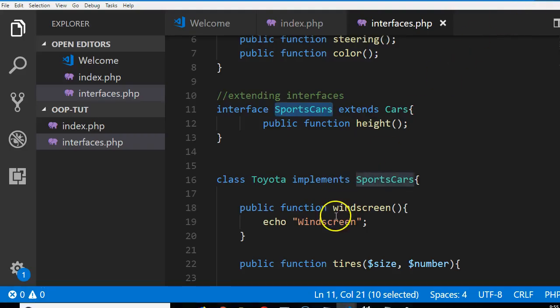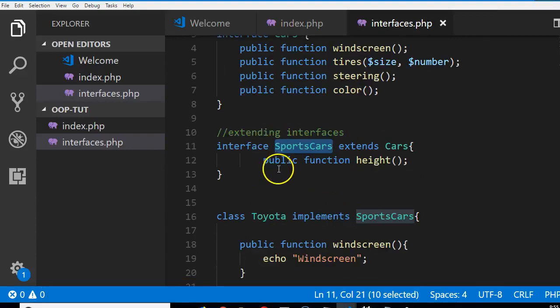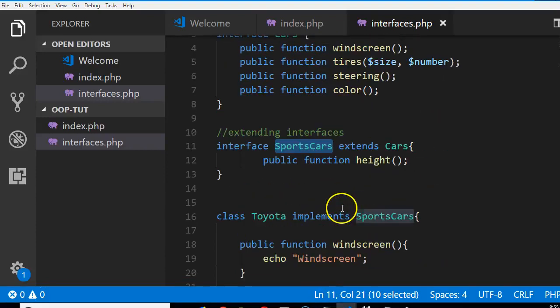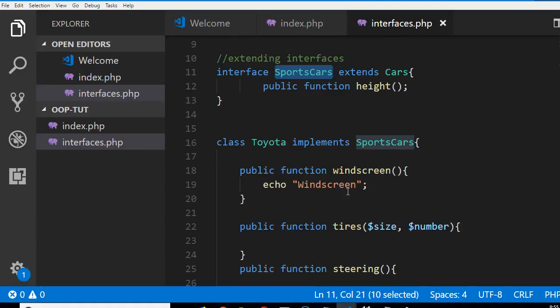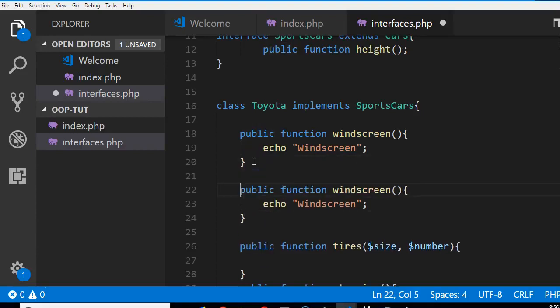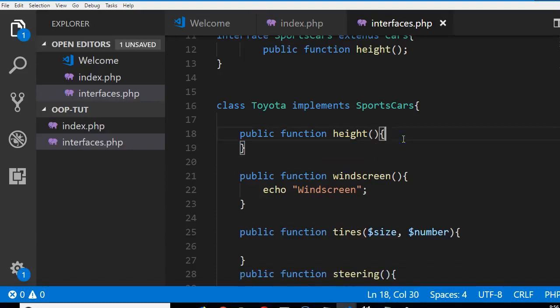You see? So the reason is that this Toyota is implementing this sports car, and as per interface rules, it must implement this function. You see, this height function doesn't exist in Toyota. That's why there's an error. All right. So it must implement. Let's say I'll copy this, duplicate it, and we're good. It must implement height. So once it implements the height function, the error will be gone.